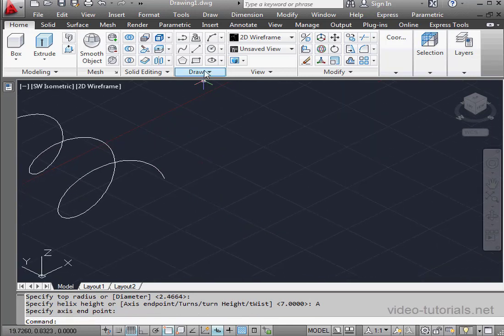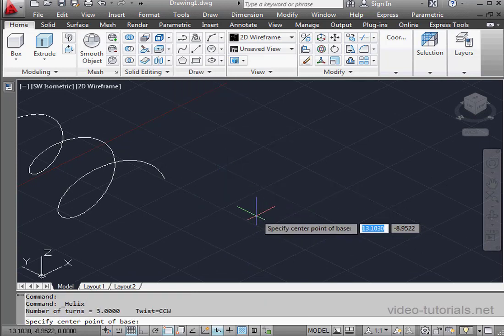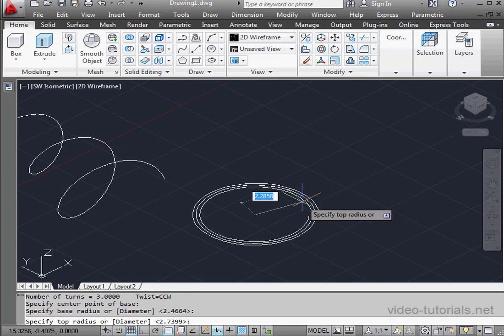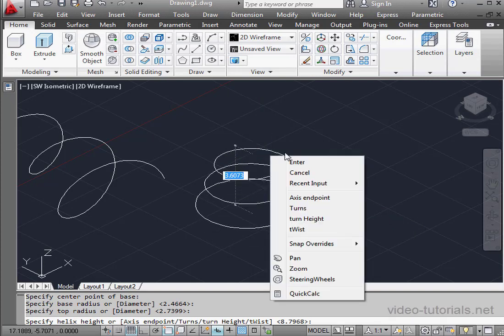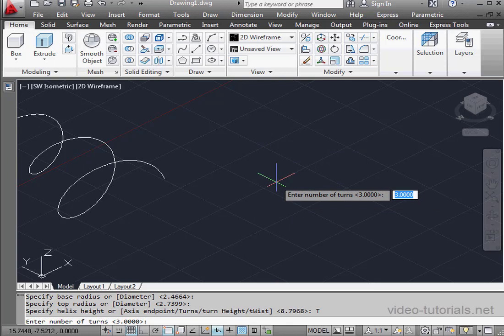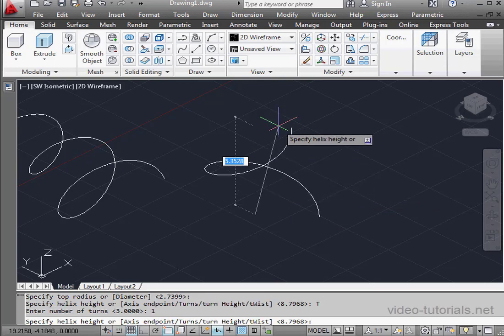Okay, let's pan this geometry left so we can create another helix. Choose our center point, set the base radius. Next click sets the top radius. Now for the height, let's right-click and scroll to Turns. Let's enter 1 turn and press Enter. Another left click sets the height of the helix.